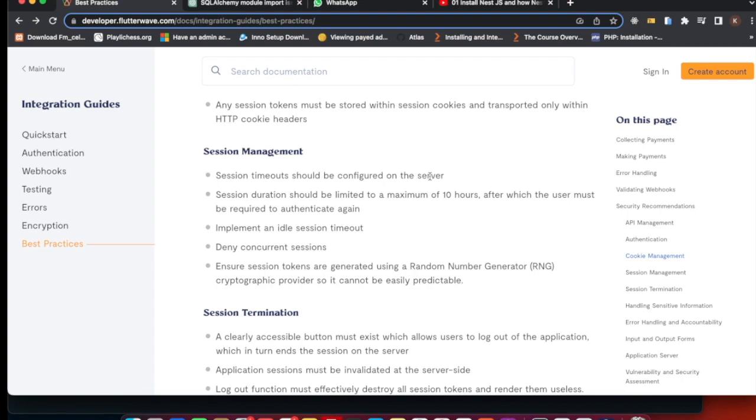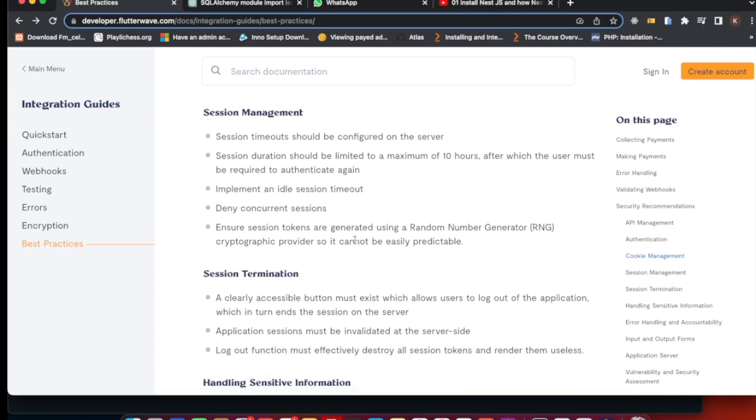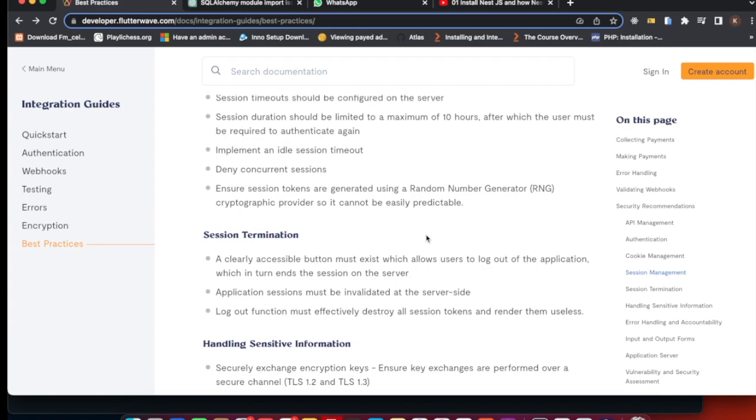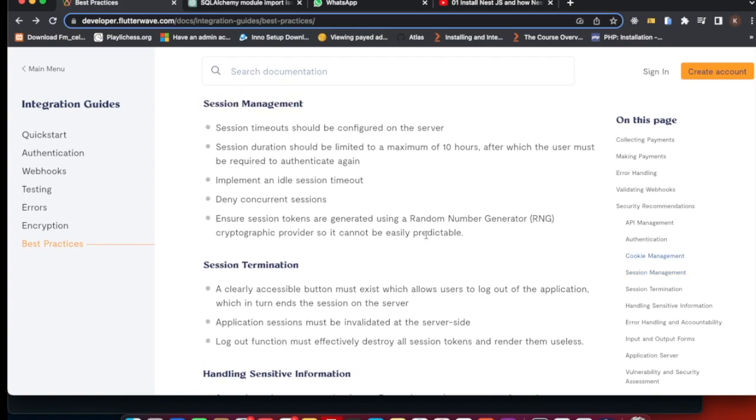Now let's go down to session duration. It should be limited to a maximum of 10 hours, after which the user must be required to authenticate. 10 hours is even long. It should be like 5 minutes or 10 minutes, after which the person should log in again. Now implement an idle session timeout.